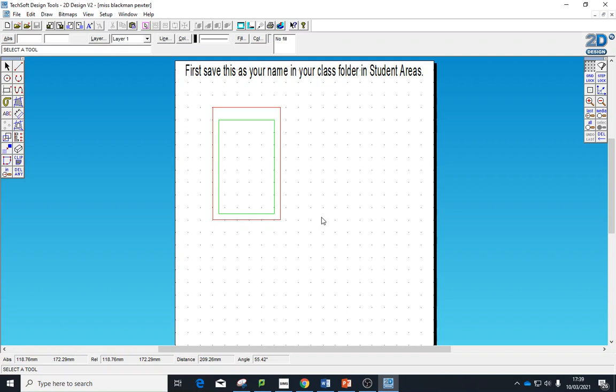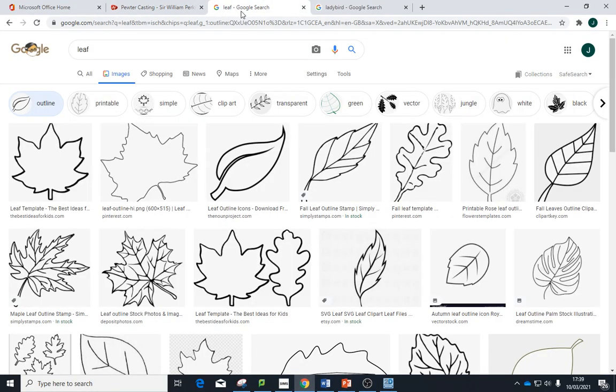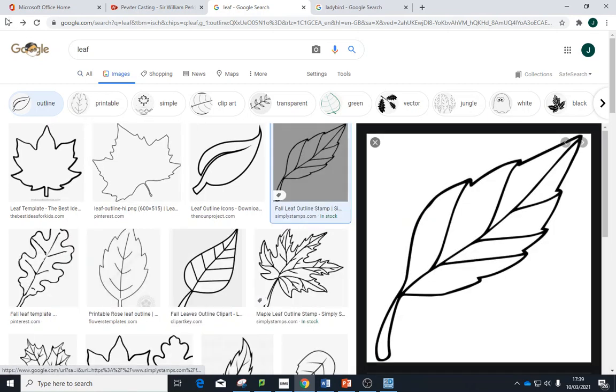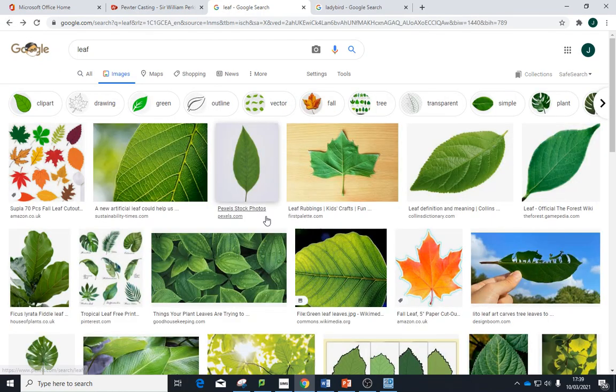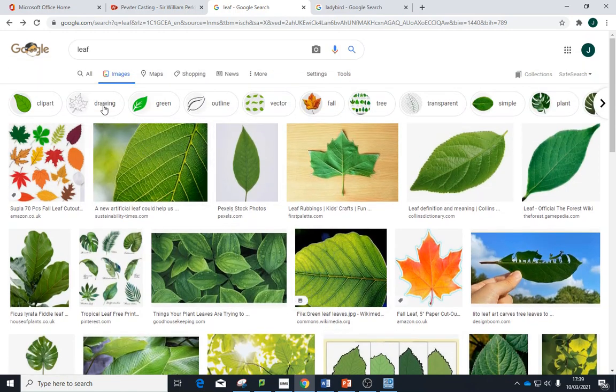So you've been set a brief by your teacher and you would have created some designs. My design is inspired by nature. So I am doing a little ladybird sitting on a leaf. So for that I've searched up images of leaves, and just to show you what comes up initially is things like this. And actually none of them will work that well.